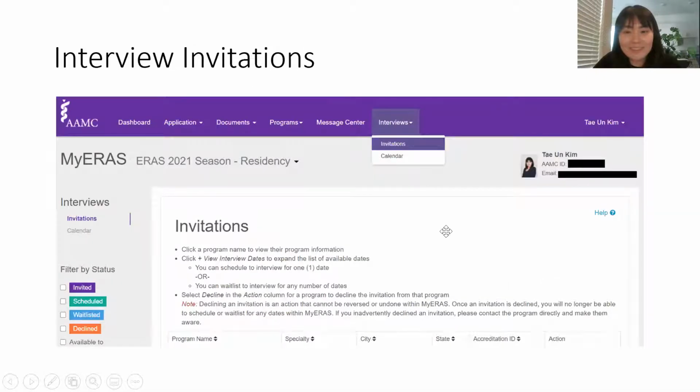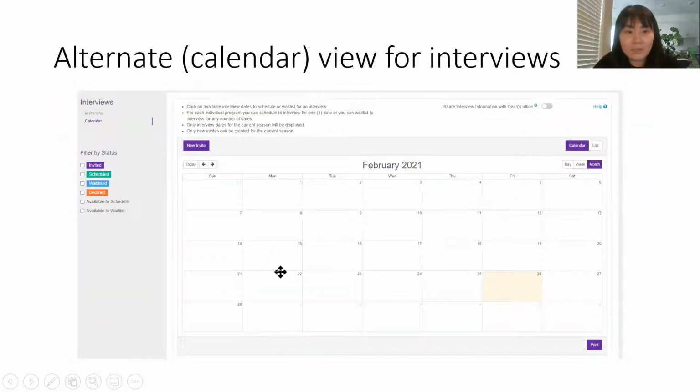Just one last screen. I think this is one of the last few screenshots, for interview invitations. You'll see the program name down here, the specialty, the city, state, accreditation ID, and the action. It'll show when you're lined up for the interview, essentially. And this is just another view; you can look at it in calendar view as well.